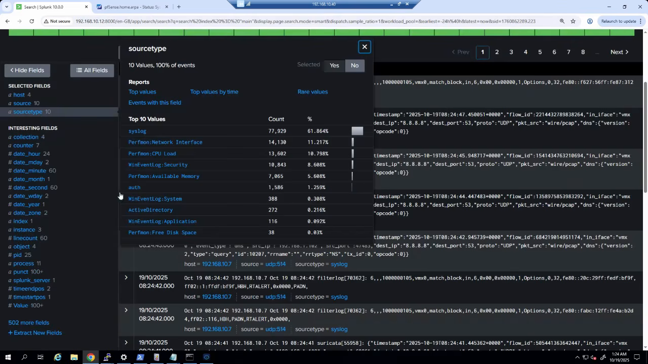So we can see all those events, like 1586 events so far, from that Ubuntu machine.